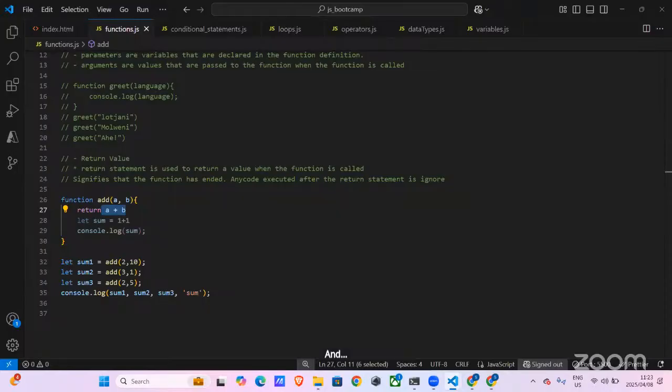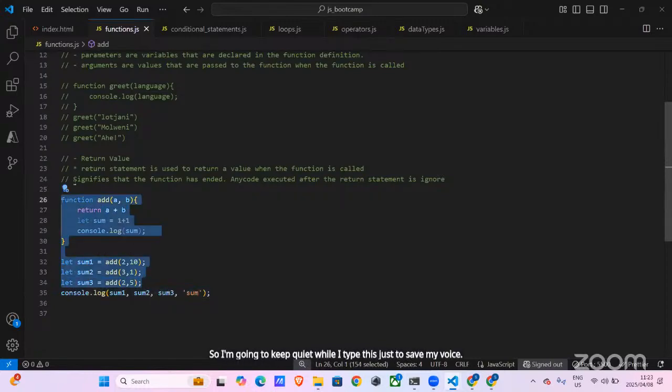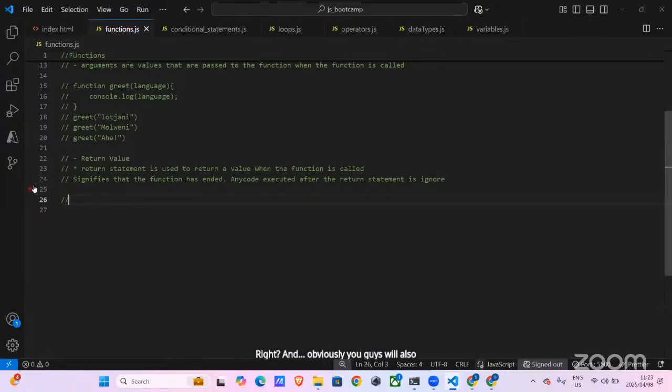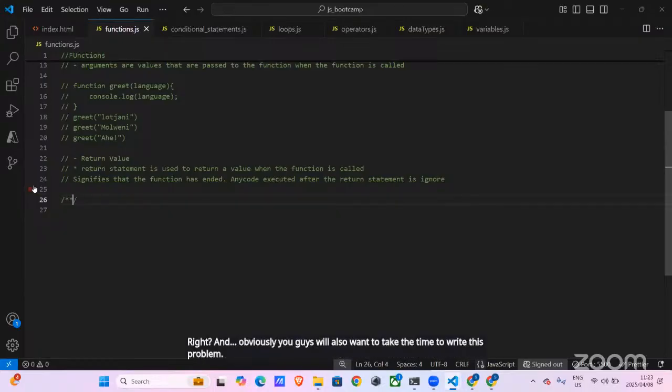Now I'm going to take a breather because we're going to do a problem. This is more or less a real world problem, but it's still basic. I'm going to keep quiet while I type this just to save my voice. Obviously you guys will also want to take the time to write this problem, and then analyze it later.